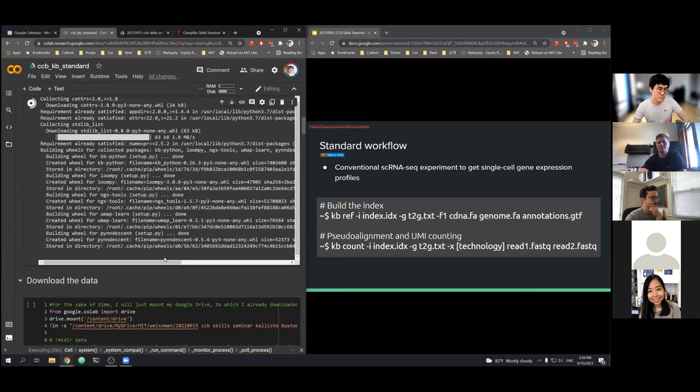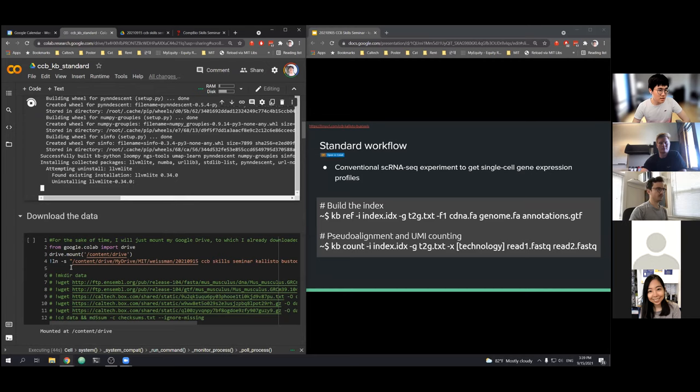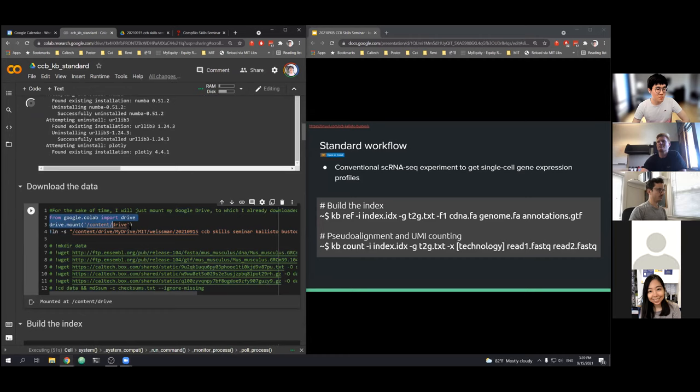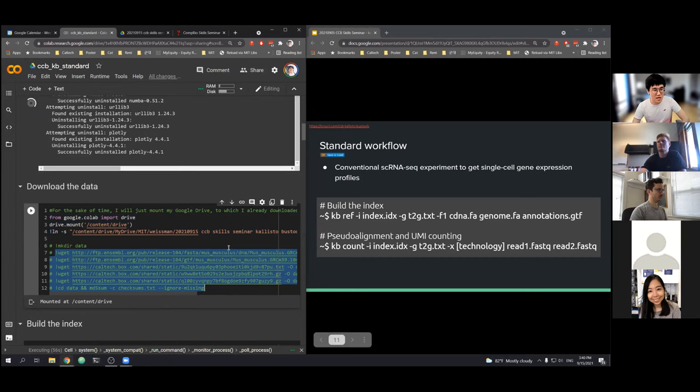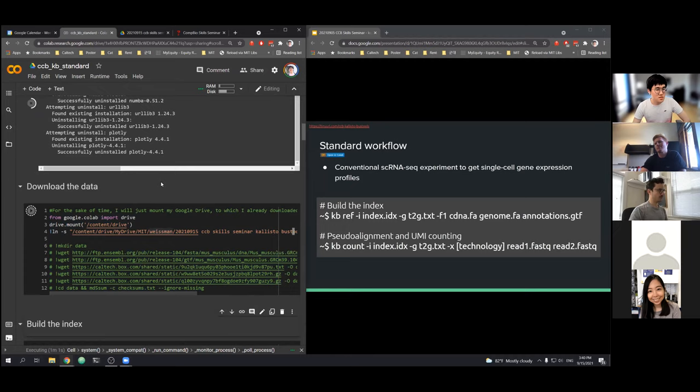All right. In the meantime, I also have a cell to download all the data, but for the sake of time, I'm just going to mount my Google Drive, because downloading this data takes around 10 minutes, but it's much faster if I just mount it. So, one second.